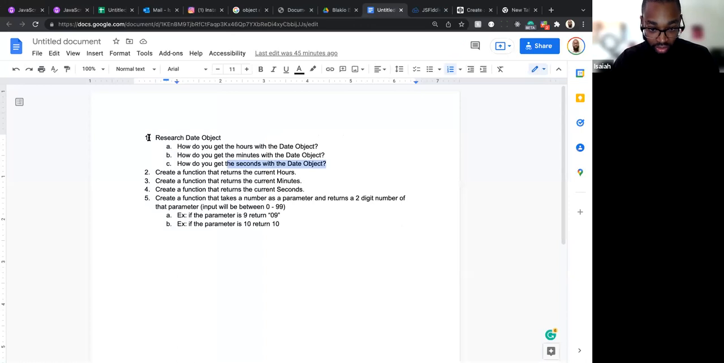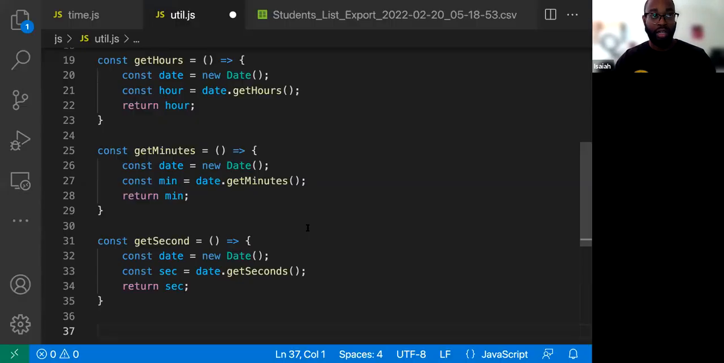So yeah, let me make sure I got all these questions. So we learned about hour, minute, second. We created these functions here. Oh, the last thing was to make sure we get double digits. And before I told y'all to use the toFixed method on that, but it's actually not the toFixed method. It's something a little bit different. I'm just thinking about it. But let me show you what I mean by this really quick.